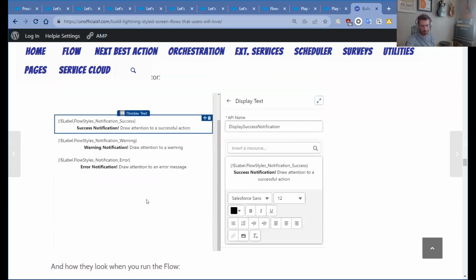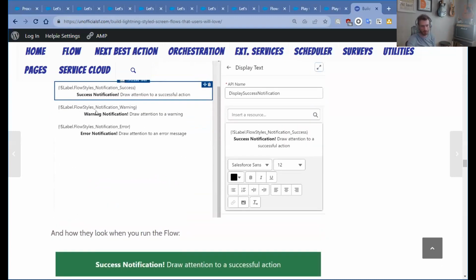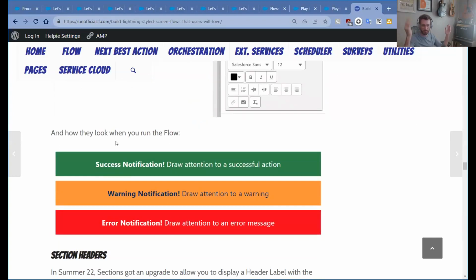And the added bonus is that when you're in the builder building it, you don't lose that preview of the actual content of it. So this is what it looks like when it's in the builder. You get to manage your message itself as a display text, and with that custom label prepended to it, boom. Cool.